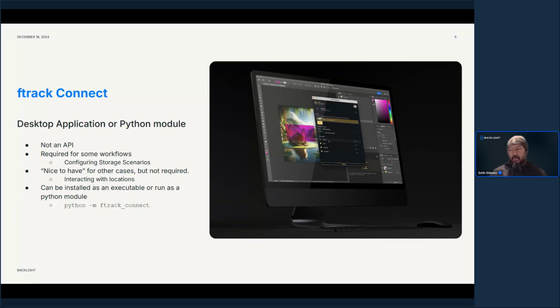So, for example, when you configure a storage scenario, when you first start Ftrack on, say, a fresh deployment, you run Connect, it's going to ask you to set up your storage scenario. And from then on, once that storage scenario is loaded, as we mentioned last week, you can interact with that location directly through the API in your session.